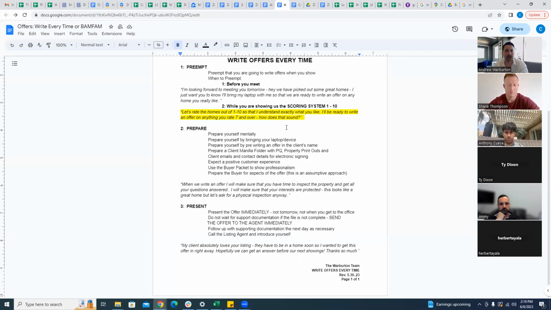And once they've rated a property 7 or higher, and you're sitting them down and you're discussing the offer proposition, here's what you're going to say to the customer. When we write an offer, I'll make sure that we have time to inspect the property and get all your questions answered. I'll make sure that your interests are protected. This does look like a great home, but let's ask for a physical inspection anyway, okay?